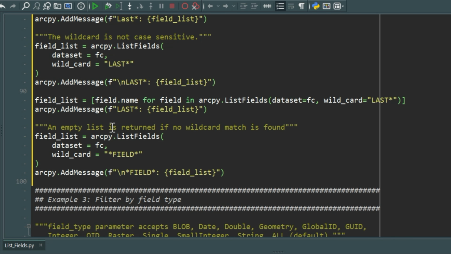And for the last example in our wildcard, we're going to look for a field name that contains the word field. Now, if we think back to our bird reserves, there was no field that contained the word field, so we expect this to return an empty list. Let's run the script and check the output.